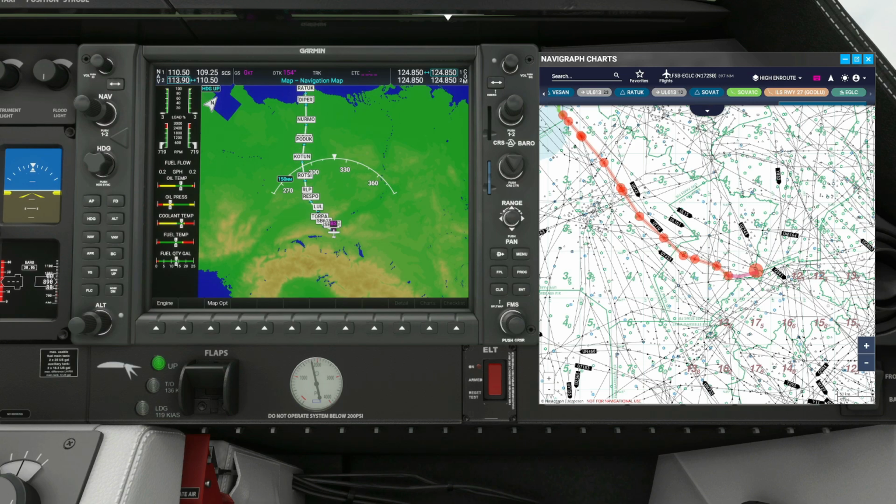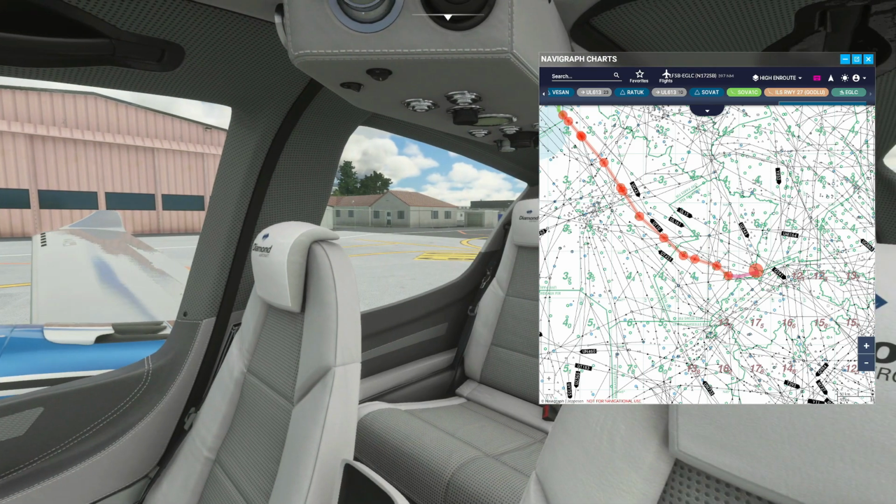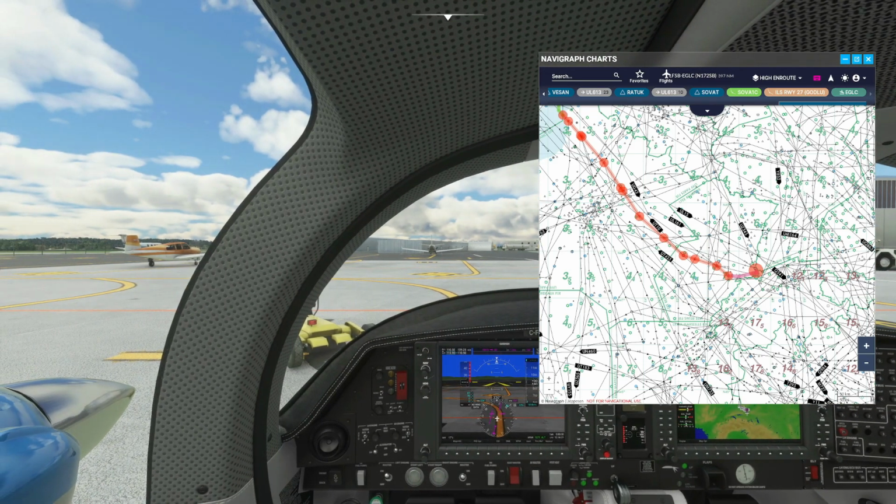So this is how you plan your flight. There is no save option yet. I wish there was, to save this flight plan to use later on. I had a question from a channel subscriber asking about this, so I verified there is no save option yet. Hopefully in the future it will come. But this is how you plan your flight using the new G1000NXI.